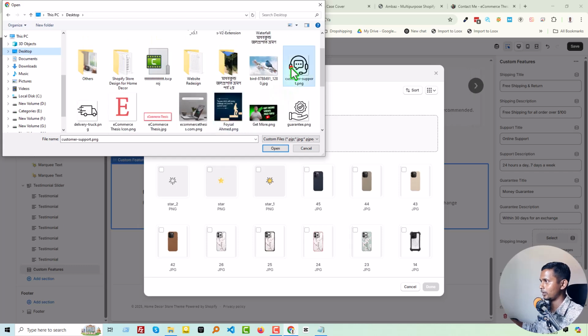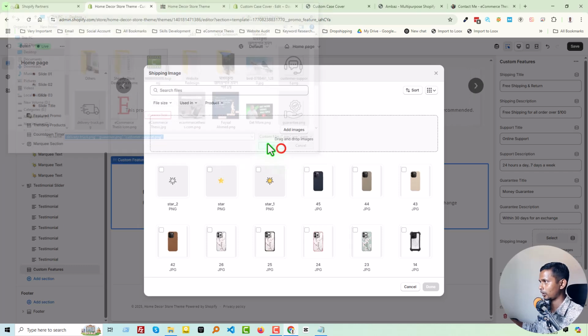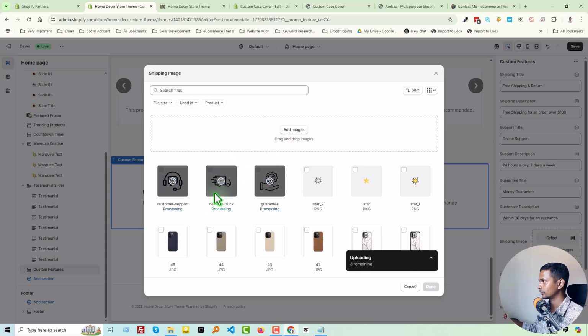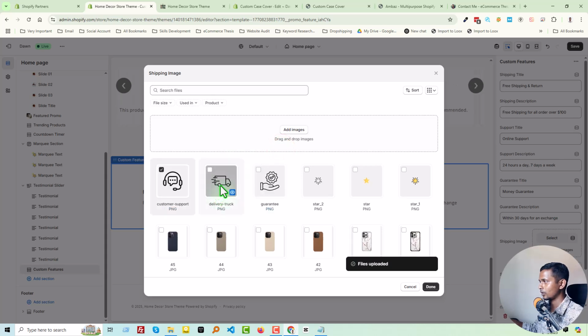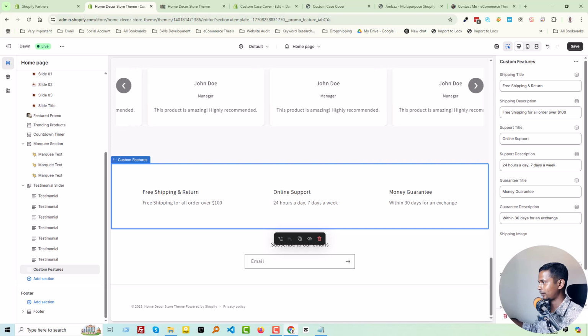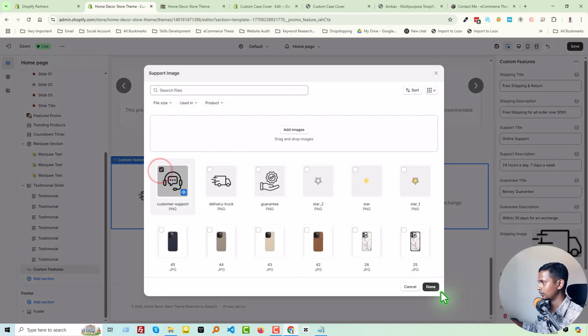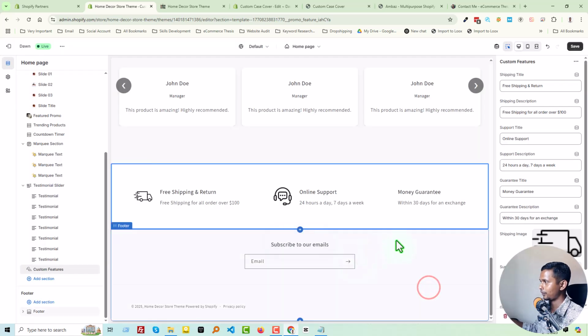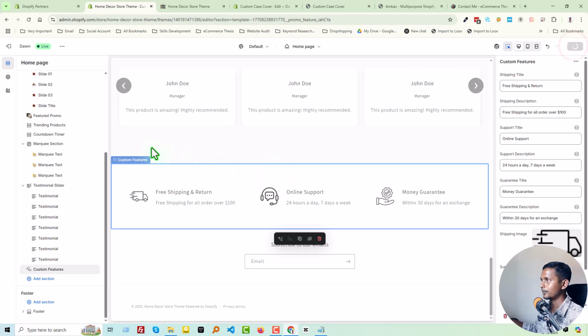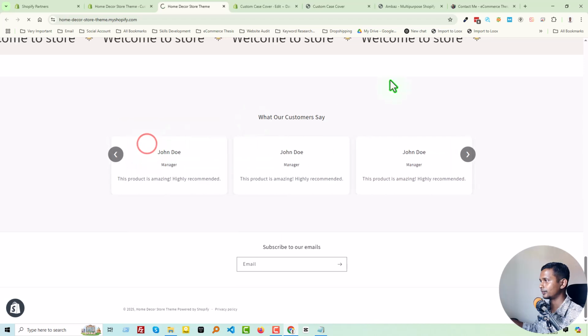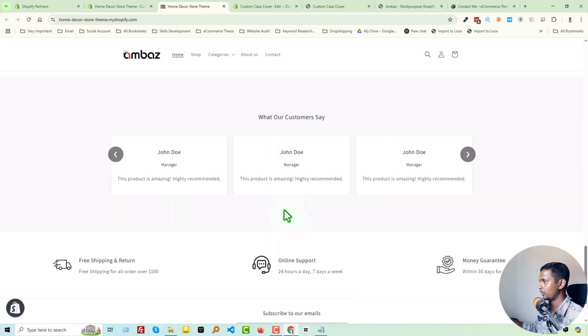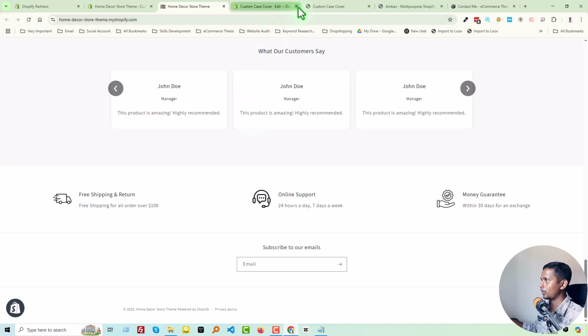Let's find the image. Okay, select free shipping, then select support, then select guarantee. Perfect. Click on the save. So simple and easy process, just reload. Wow, you see we have added, and now we are going to close custom case cover theme.